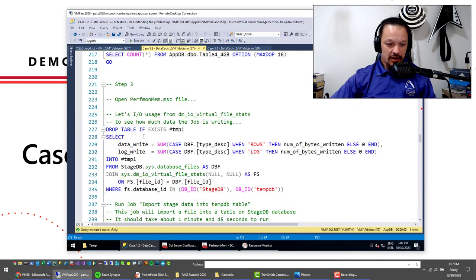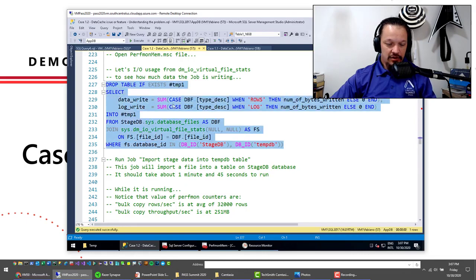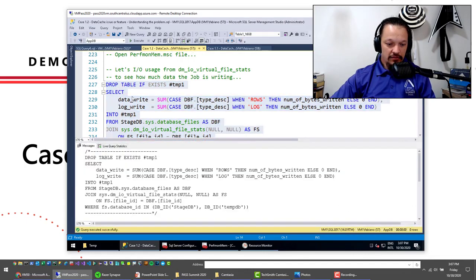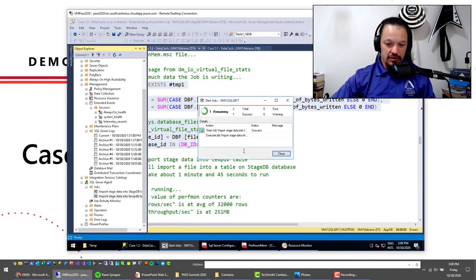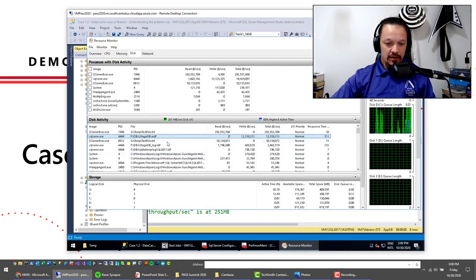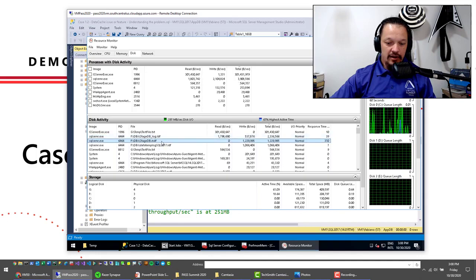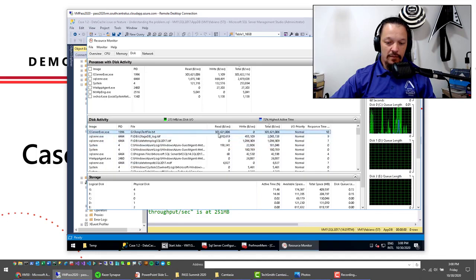Again, let's capture it. Okay, and now let's try the TempDB version. Let's wait, it's in progress. Okay, it's running. And let's look at the resource monitor again. As you can see, not much going on in the TempDB file, right? No reads from the TempDB file. It's pretty much reading from the flat file and then inserting the data in memory.